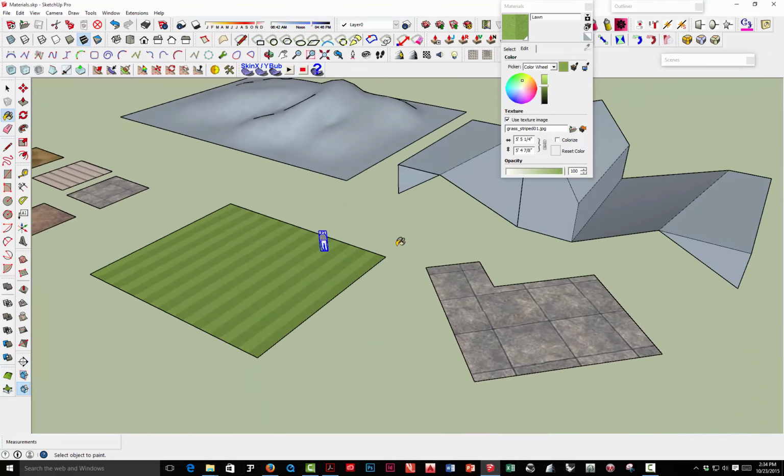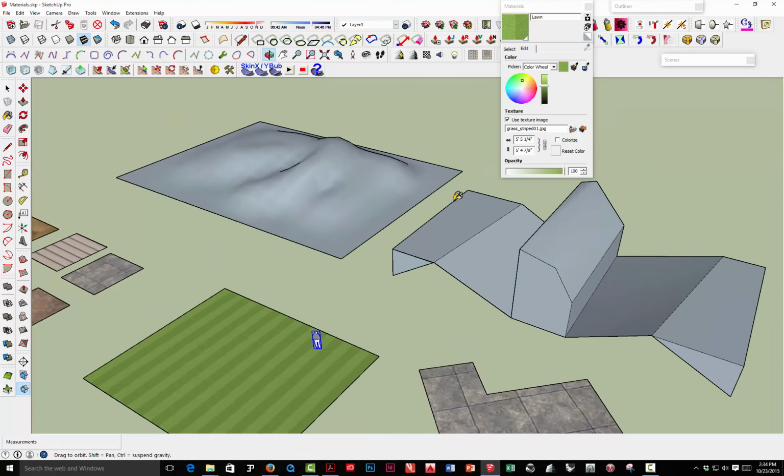Now, one of the things, this works great for planar surfaces, which all these are. So you can make as many types of materials as you want. Again, use JPEG, PNG files, anything like that you can use. They don't have to be huge files. 500 pixels by 500 pixels, something like that is fine.